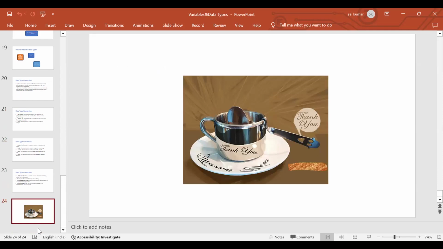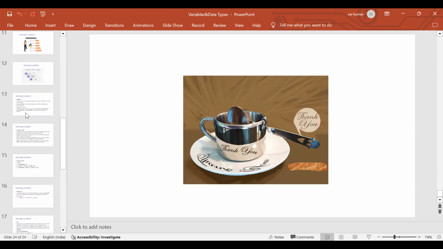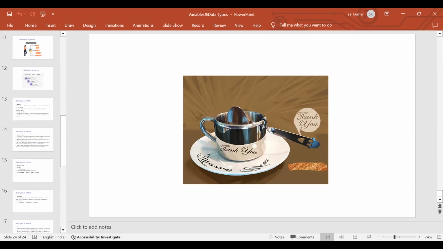This is about variables and data types. Now we can see the practical part of these data types. Now let's see the practical part of these.